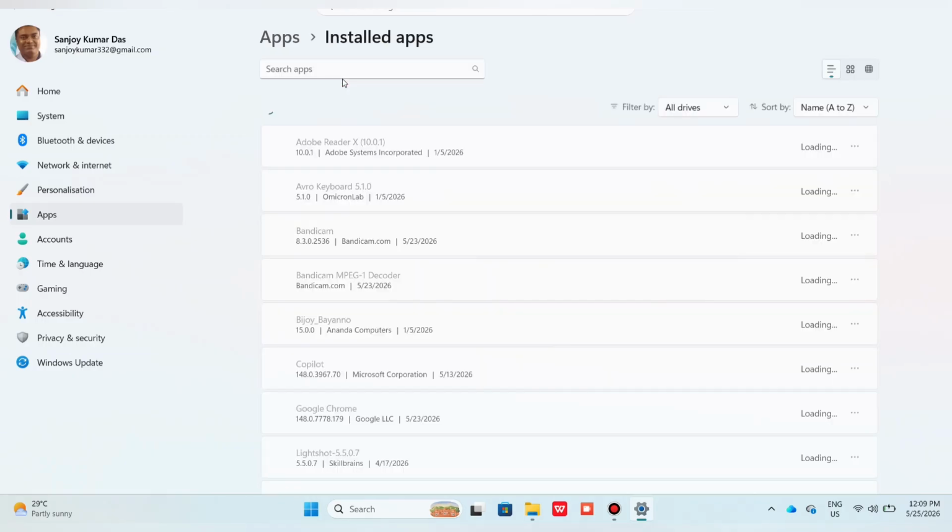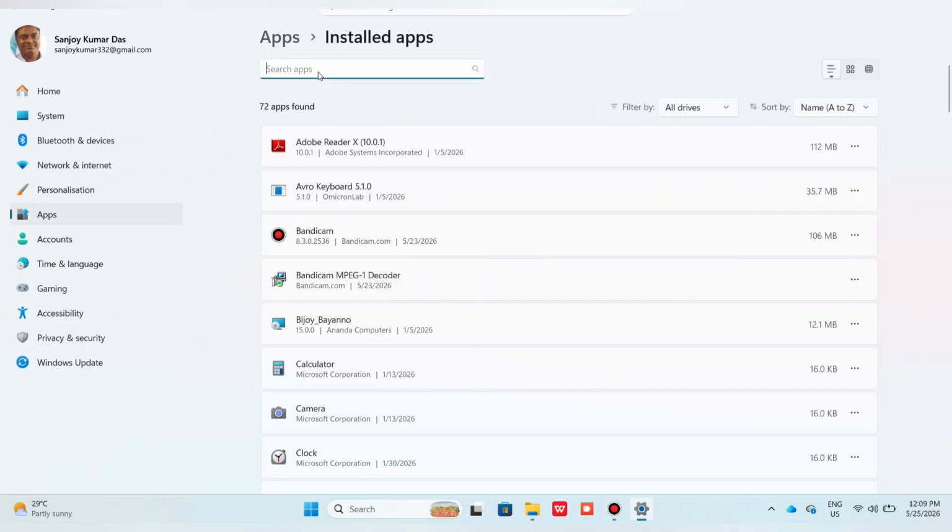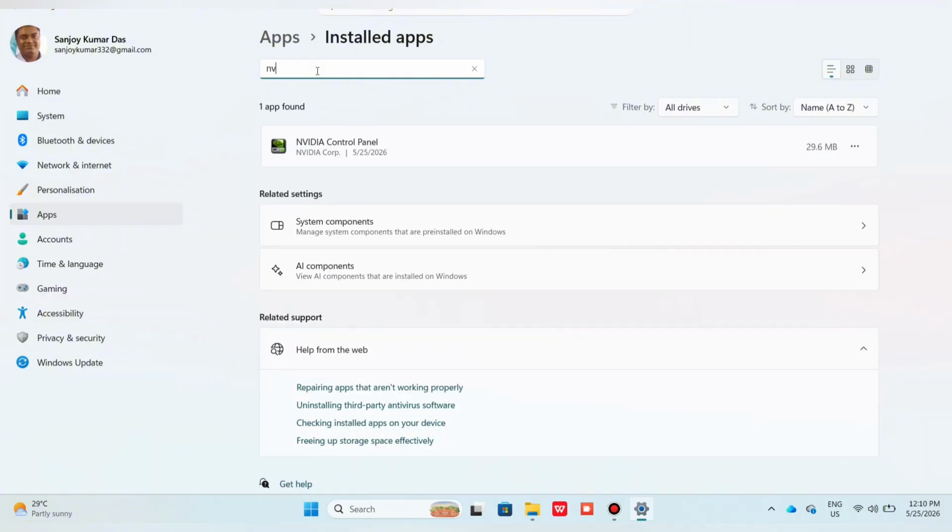Now from the search box you can search for Nvidia. Here it is, I'm searching for Nvidia. So you can see that Nvidia application will appear here. So Nvidia control panel, here it is.